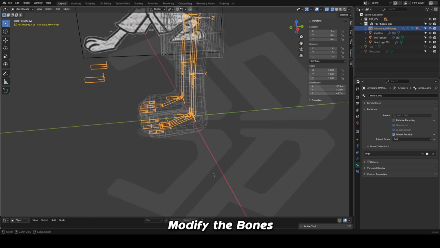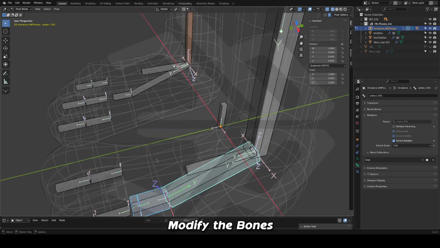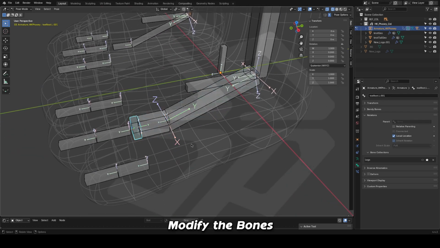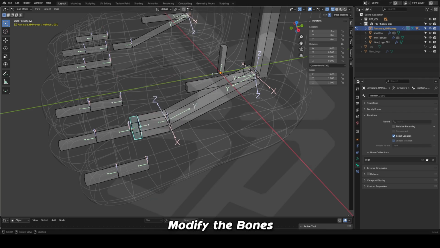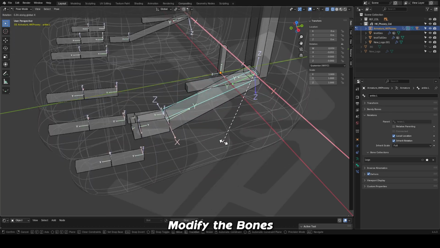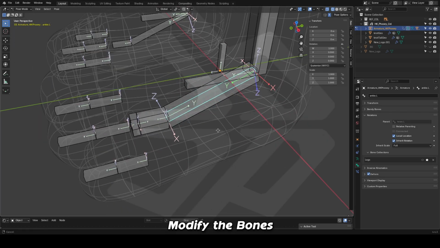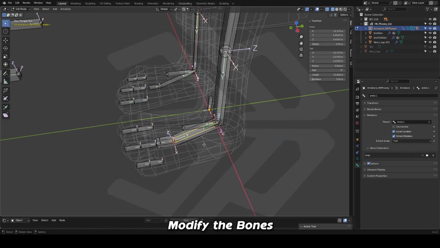Okay, so if I switch this into pose mode, you can see that now these bones rotate in the opposite direction versus how the bones and the foot rotate. And that's fine because I need it for the setup that I want. So I'm going to go back to edit mode.